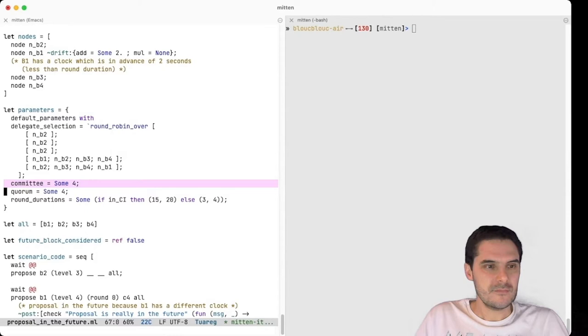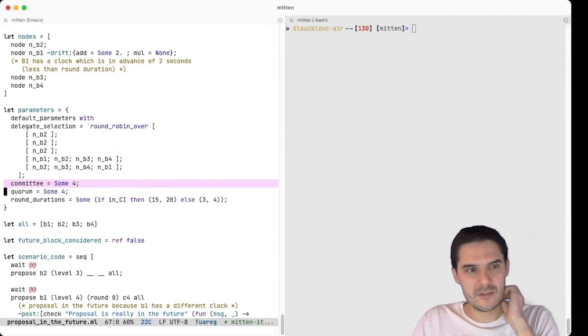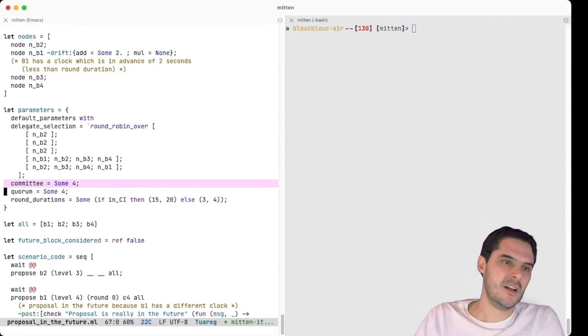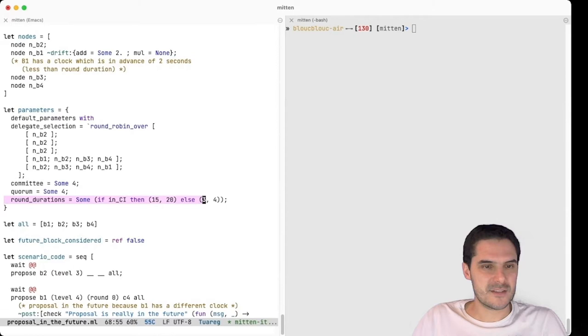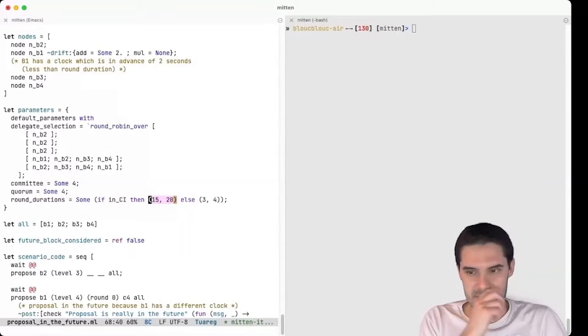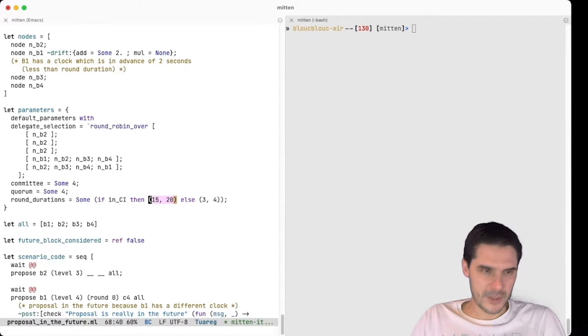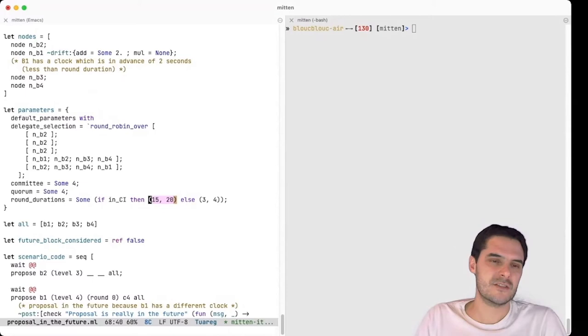And the quorum is also 4, which means that everybody must vote and everybody must agree for a pre-endorsement quorum to be reached and for the endorsement quorum to be reached as well. We also can give the round durations. So here I say that the first round will be 3 seconds and the fourth round will be 4 seconds. And we can also give different values if we are running in the CI of Tezos. So we can run Mitten on the CI of Tezos to make sure that we are not breaking anything. But because the CI is running on shared machines, we cannot have the same performance as on a local machine.